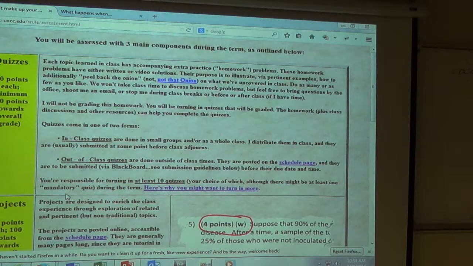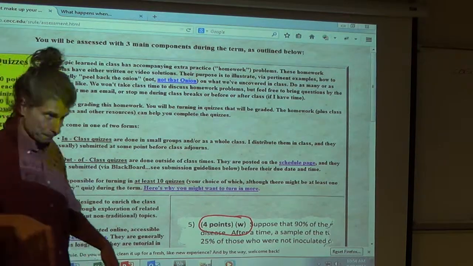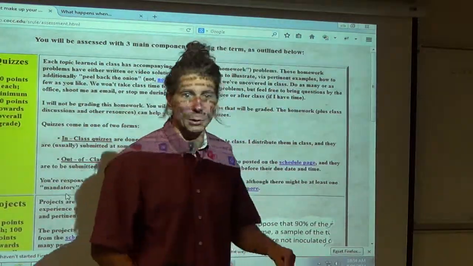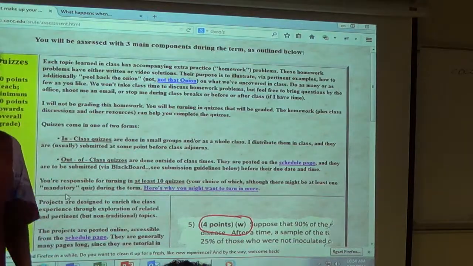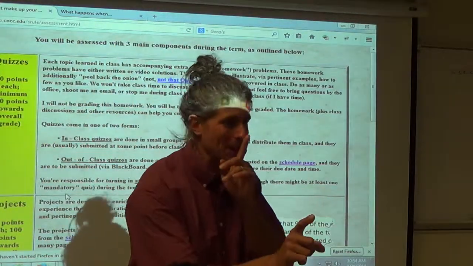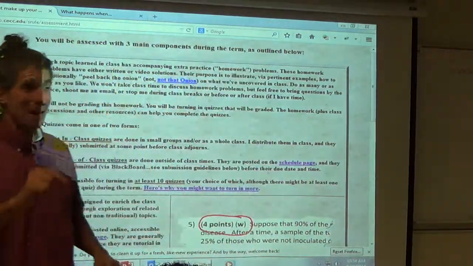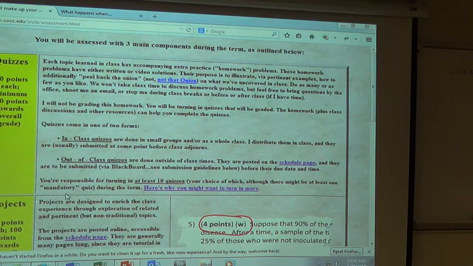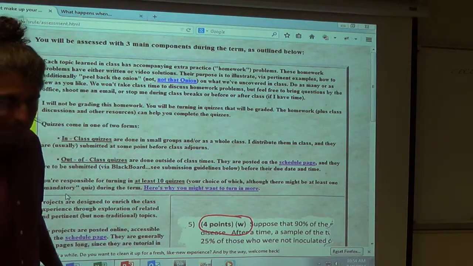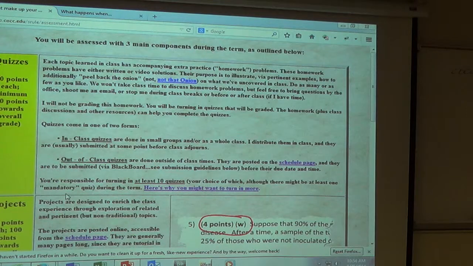Fair? So out-of-class quizzes get submitted how? Via Blackboard, absolutely. When? Before class. Before class is due. I'm going to screw up if I say the number, so I'm just going to say before class, the day something's due. So there's one due Wednesday, yes? Yes. But are you going to turn it in before then? Before 10:15 on Wednesday. Excellent. You got the hang of it.